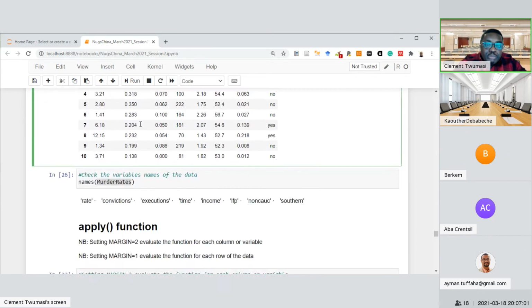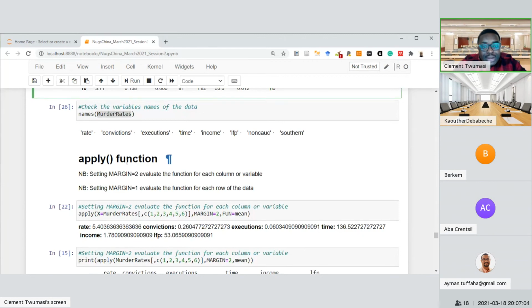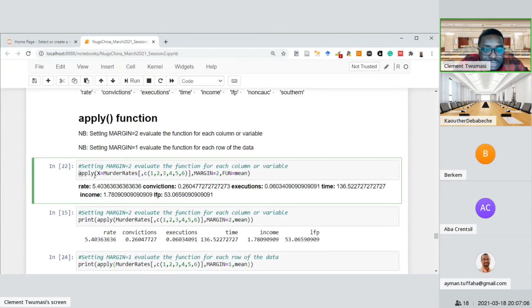So here we've imported this data. We want to use the apply function. Now the apply function, this is the function. This is how we specify it.